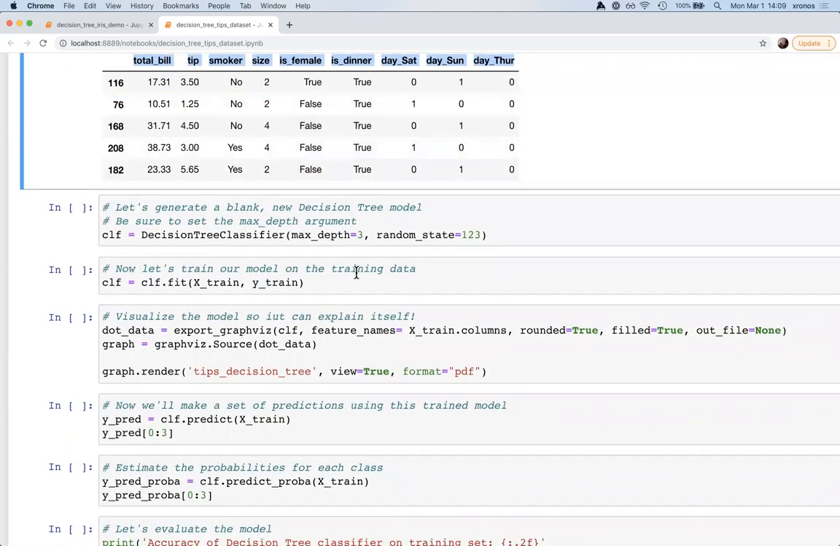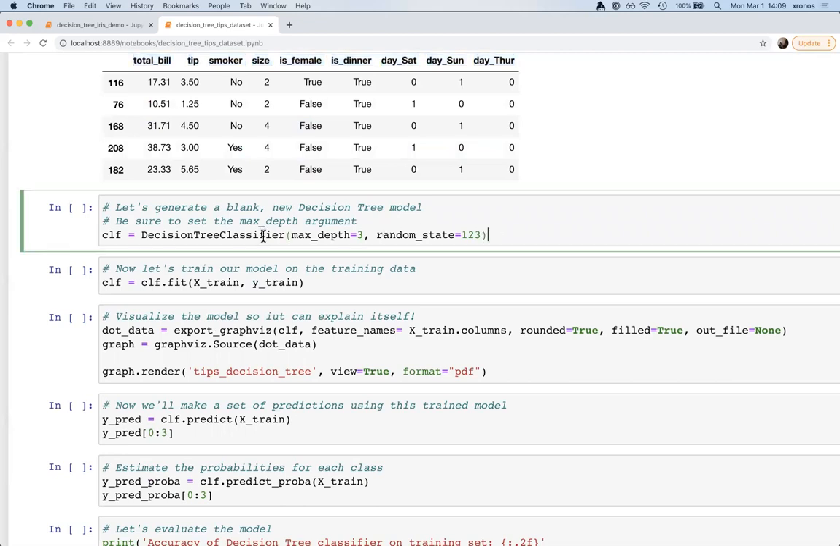For my next trick, I'm going to build a decision tree classifier. And what this line of code is doing is producing a blank, untrained model. That's all this is. So there are a lot of potential arguments that go into the decision tree classifier. Most of the defaults are pretty good. The one default that's crap is the max depth.